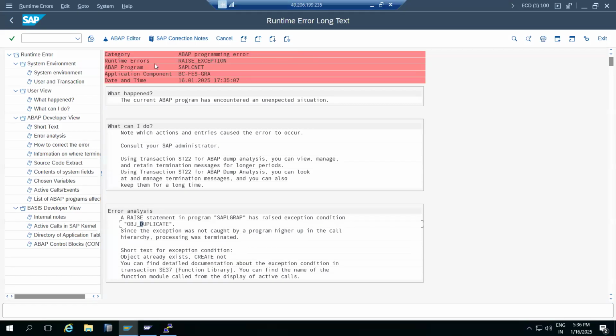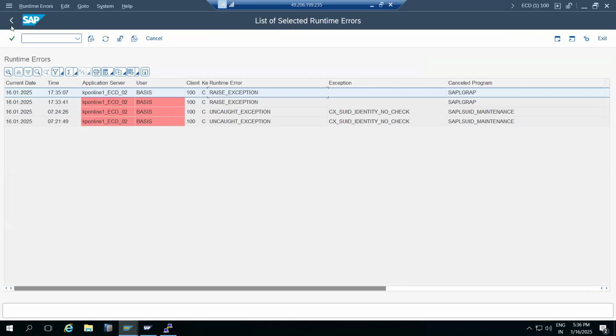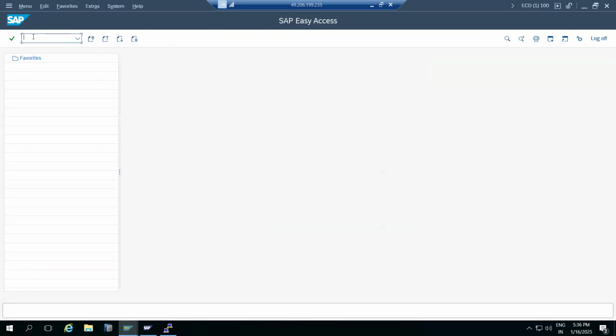Okay, so here all the development should happen in the development system ECD as per the routes. Then it should go to the NW1 system here. So now, as per the configurations, what we have to do is create a transport request here.